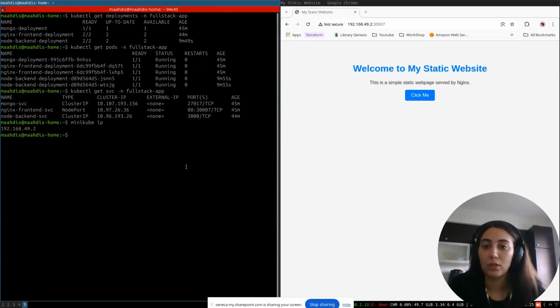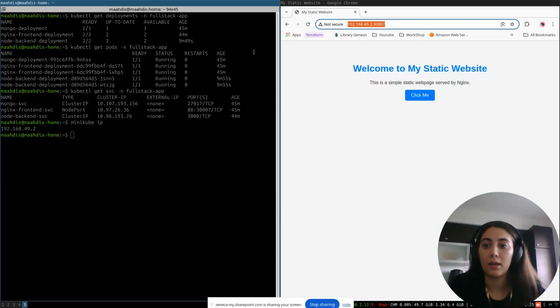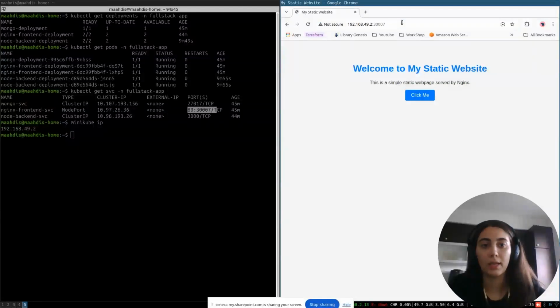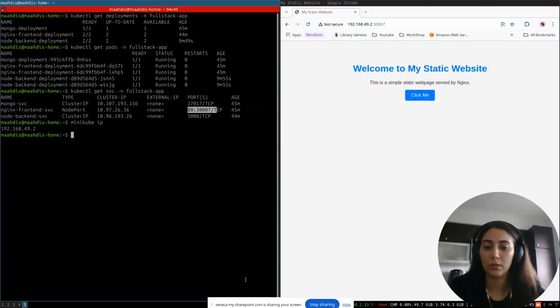And for the result, you can see that after getting the Minikube IP and Nginx port, my application is working fine. So in the next part, I want to talk about the scaling, monitoring, and logging.